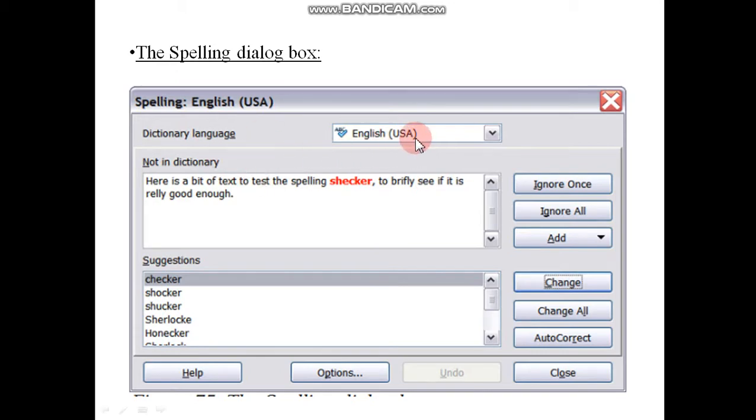Dictionary language: English USA. Here is a bit of text to test the spelling checker. This is the mistake in the spelling: instead of checker, there is a misspelled word. If you click Ignore Once, it is ignored one time. Second, Ignore All means the misspelled word is ignored throughout the whole document.